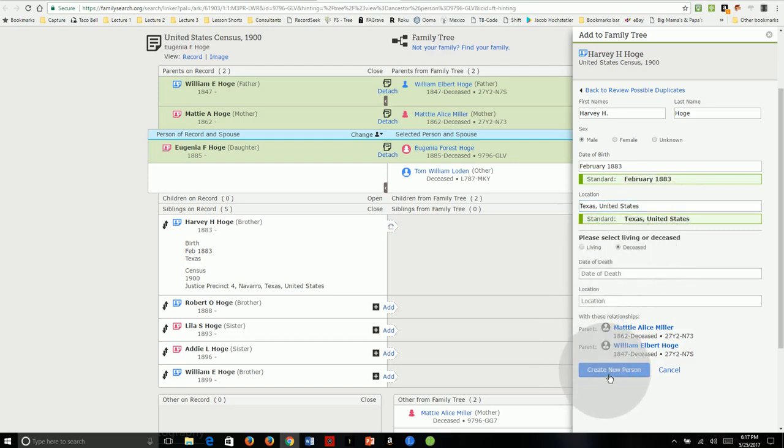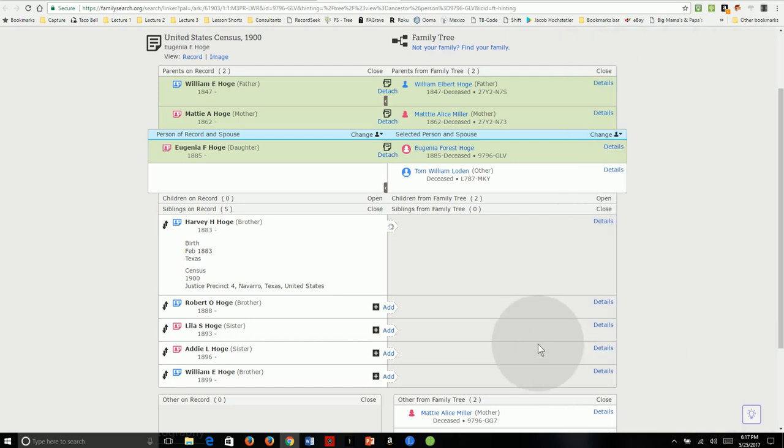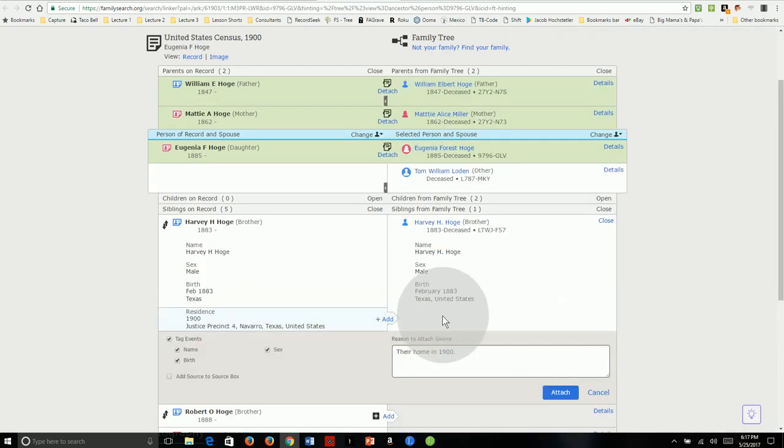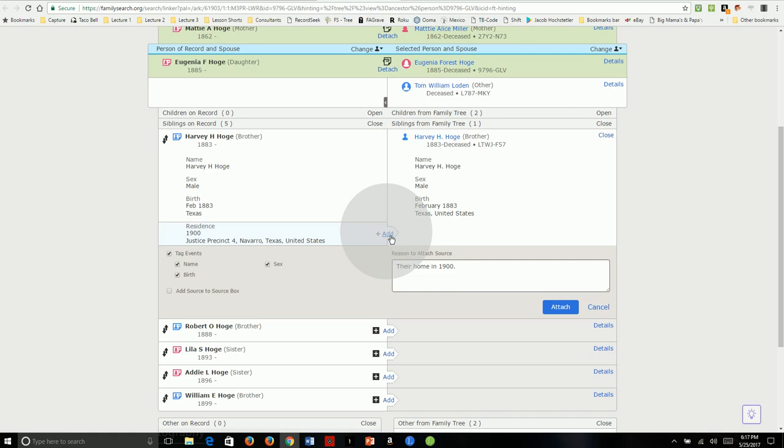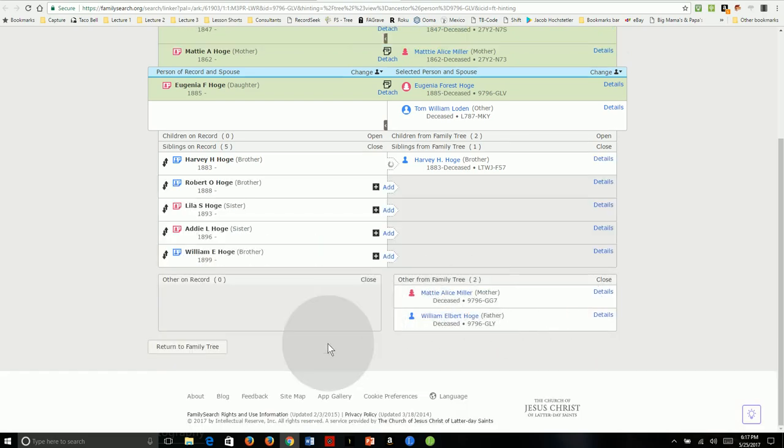And we'll create a new person now. Once the person's created, it will have us compare and attach it. So we add the residence he lived in 1900 and attach that information.